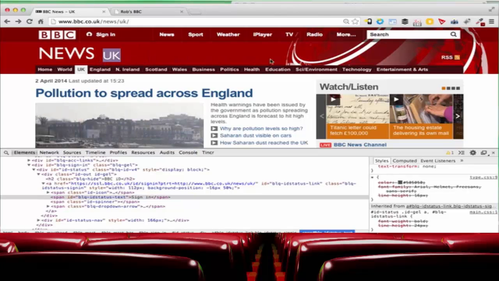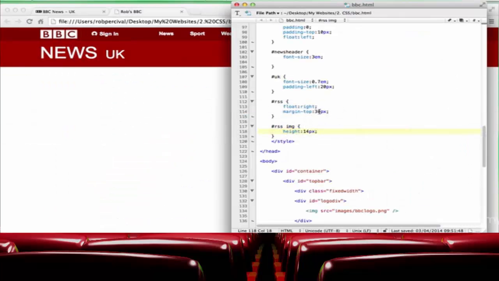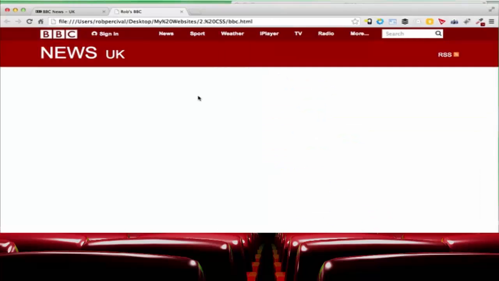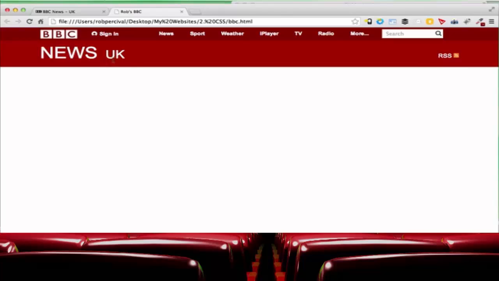Actually, I'm just looking at that and thinking the RSS is quite nicely aligned with the bottom of the news and the UK. So I think I'm going to bring it down a little bit, because I think that's quite an important part of the design there. Maybe a little bit further. You can do this more accurately yourself if you like, but I think that looks nicer.